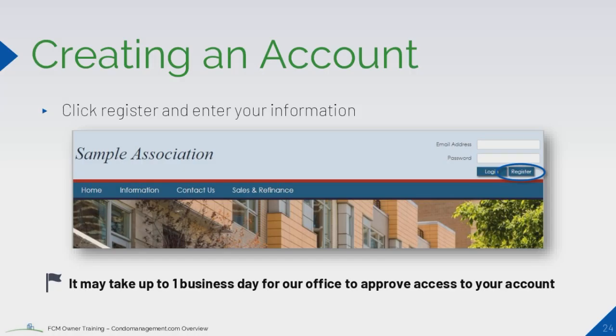From there, if you've created an account before, you'll enter your information and log in. If you are creating an account for the first time, you can go ahead and click that register button to enter your information. Just a couple things to be aware of.